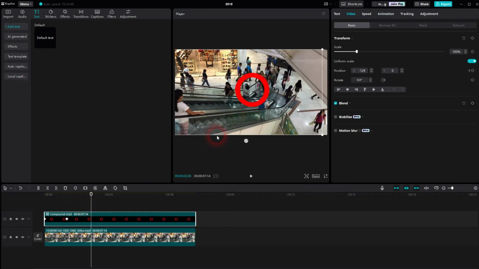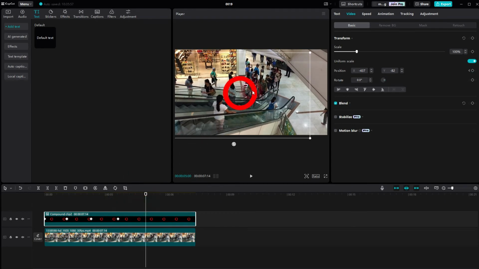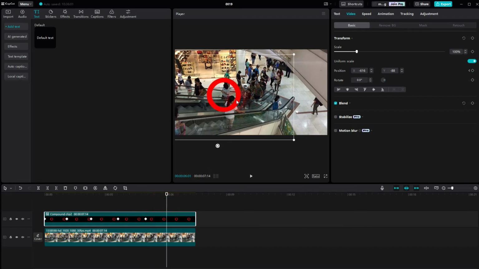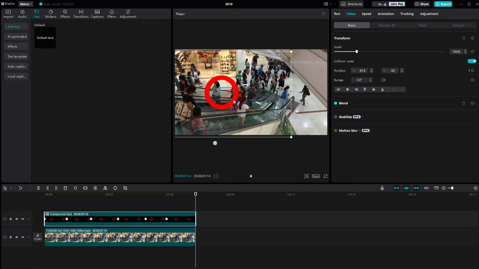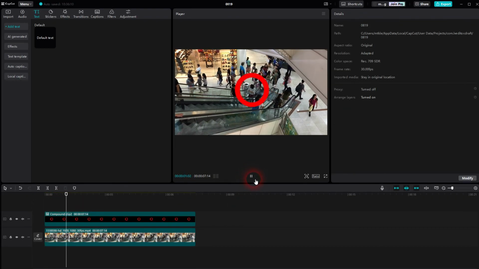Follow the movement until you've arrived at the end. And if we roll this now, you can see it's animated and it follows what we wanted to highlight.